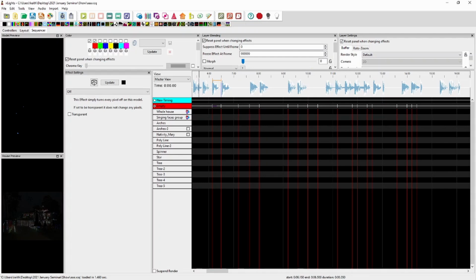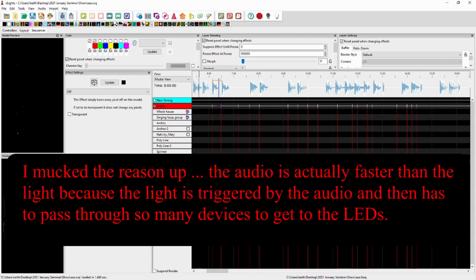Now when you've got a situation like this where it's either too late or too early, always set the timing mark early. The reason you want to set the timing mark early is because light travels faster than the audio does, and it will always look better to the eye if you go a little bit early rather than a little bit late.